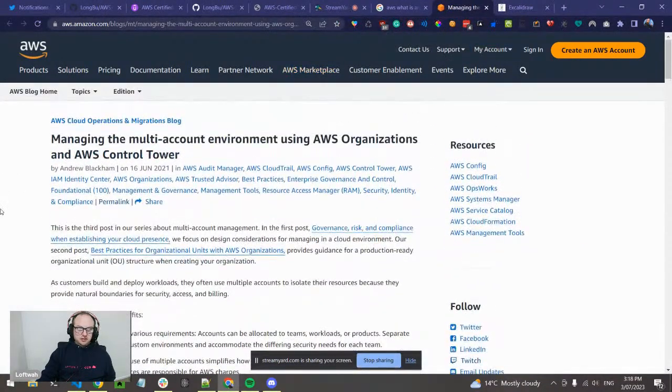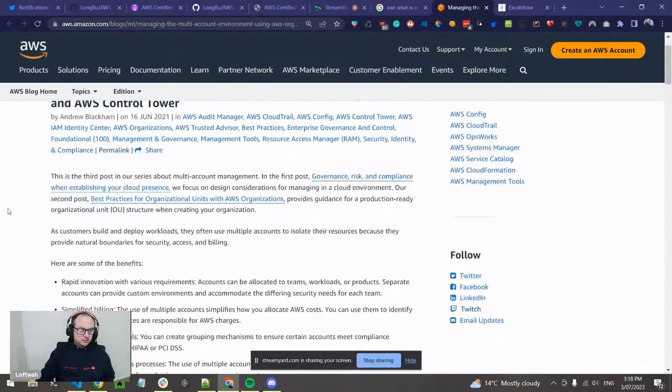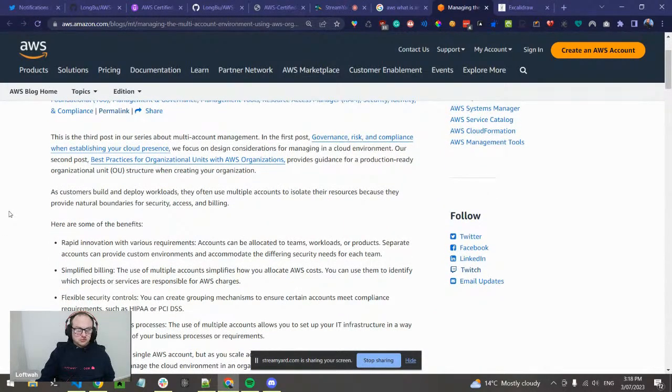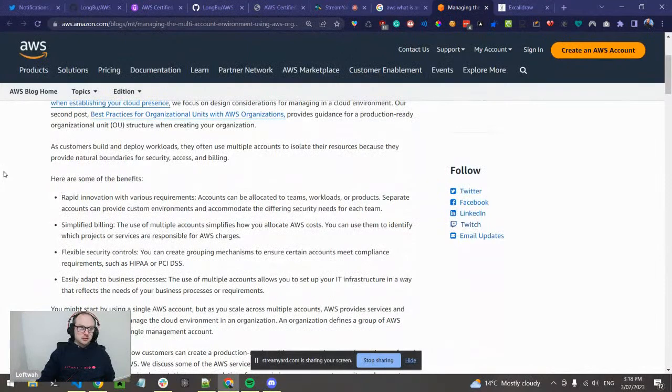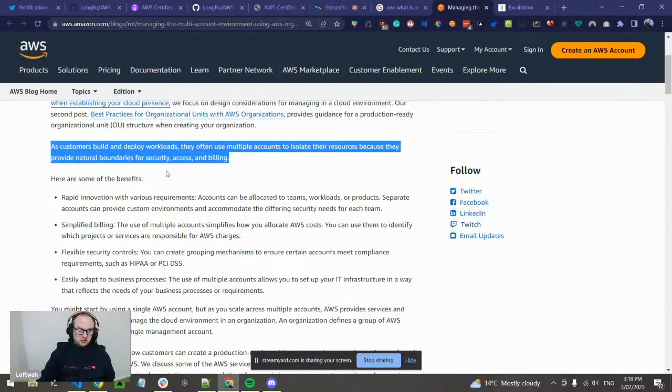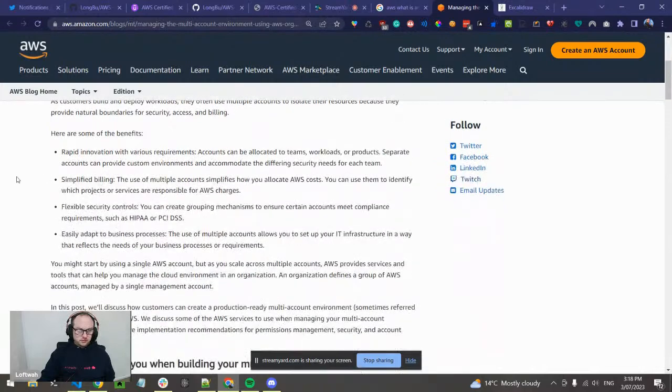Managing the multi-account environment using AWS Organizations and Control Tower. We just read that. I kind of like that. I might do an exercise to remember that. Yeah, that's common. That's what I saw as well.